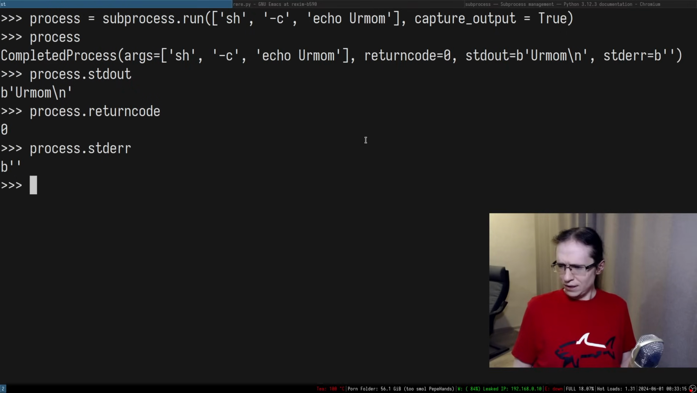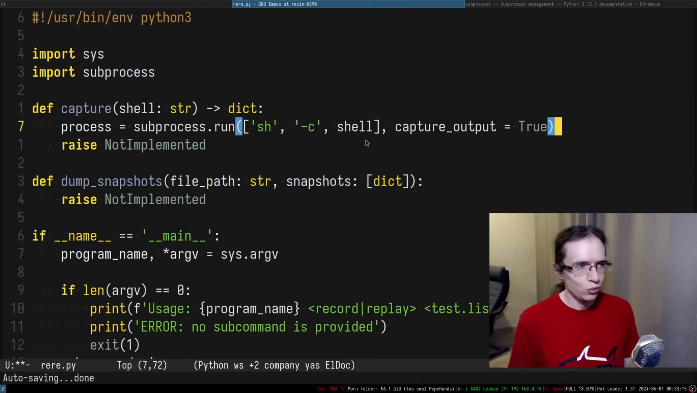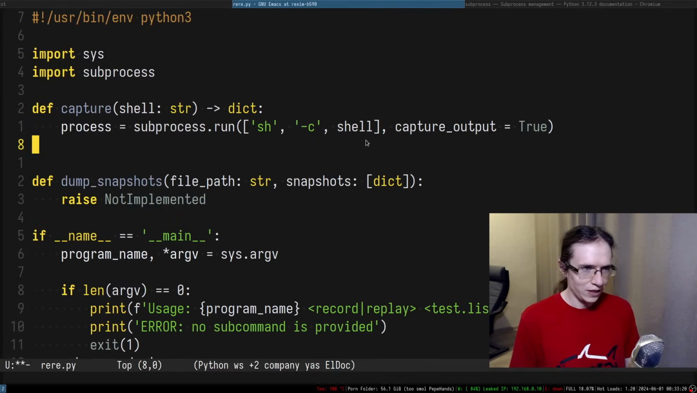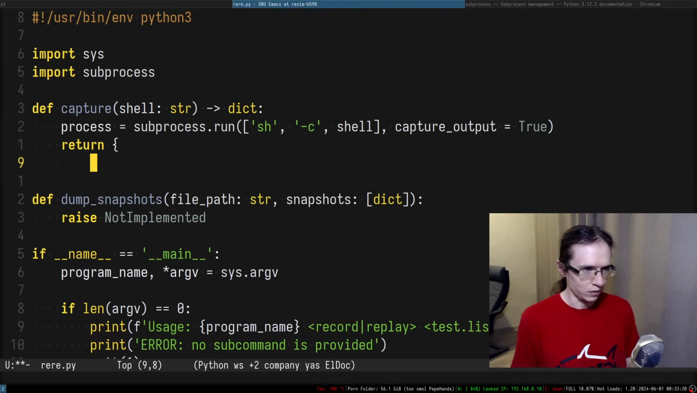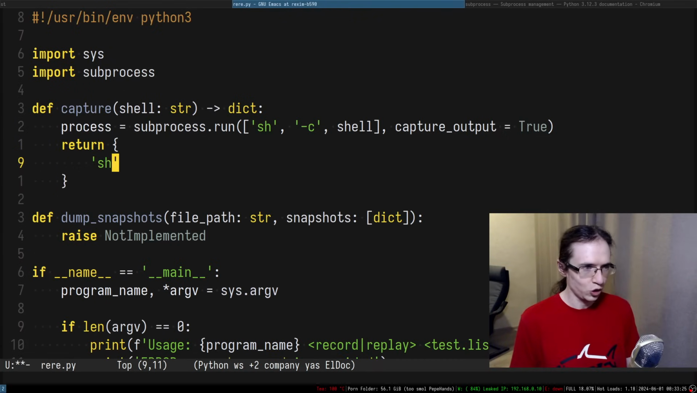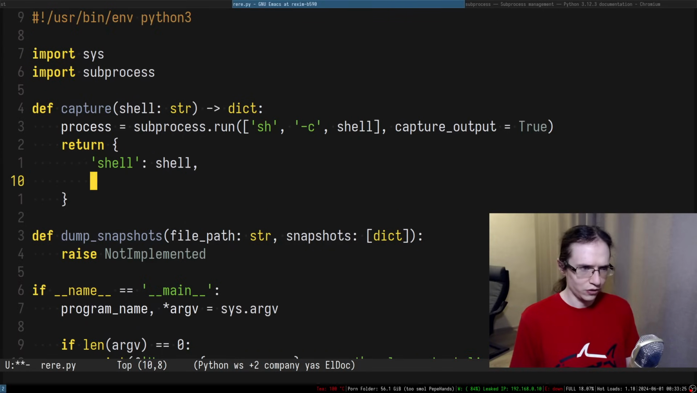It's that freaking easy? I didn't expect that. Anyways, that means after this entire thing, we can just return the thing. So this is going to be shell, and afterwards I want to have the standard output, right? So this is the standard output. We're going to take it.